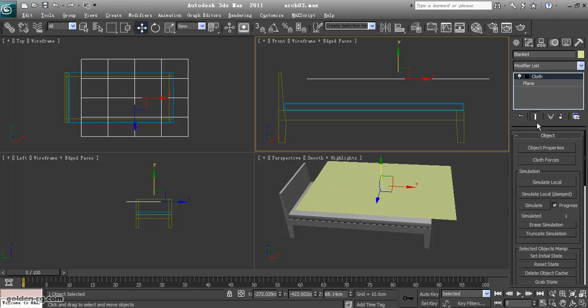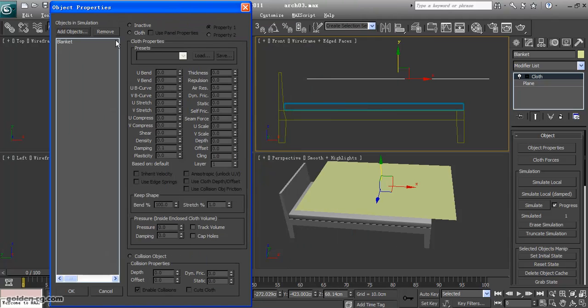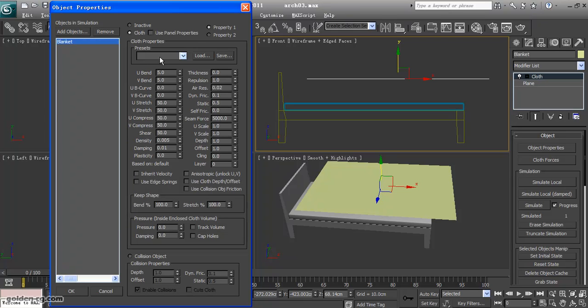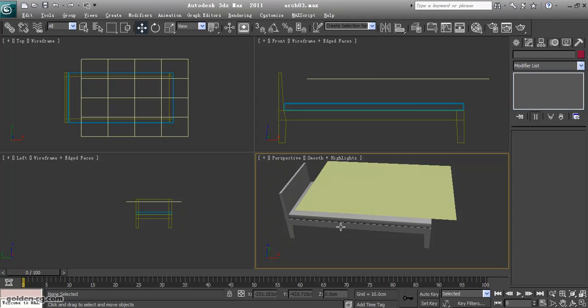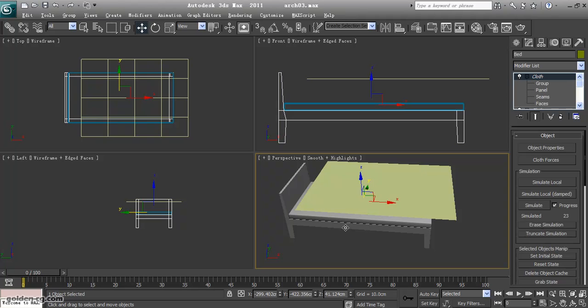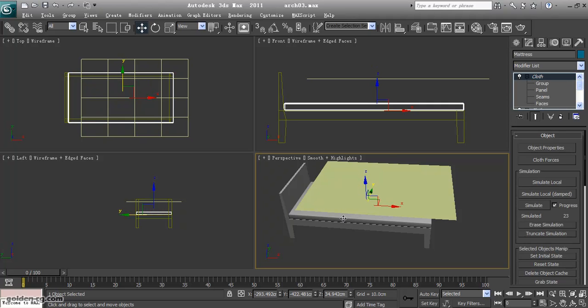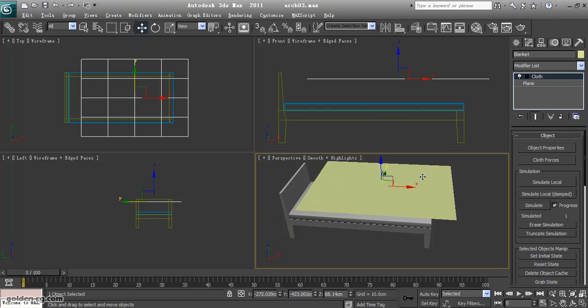In the cloth parameters, I will hit the object properties. I need to define it as a cloth object, so I will choose cloth. From the presets list, I can choose default or cotton or any other things. I usually choose the default or cotton, and okay.